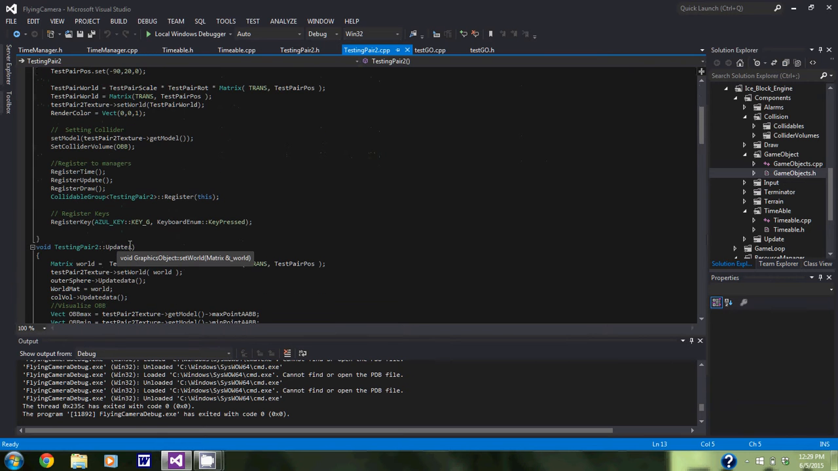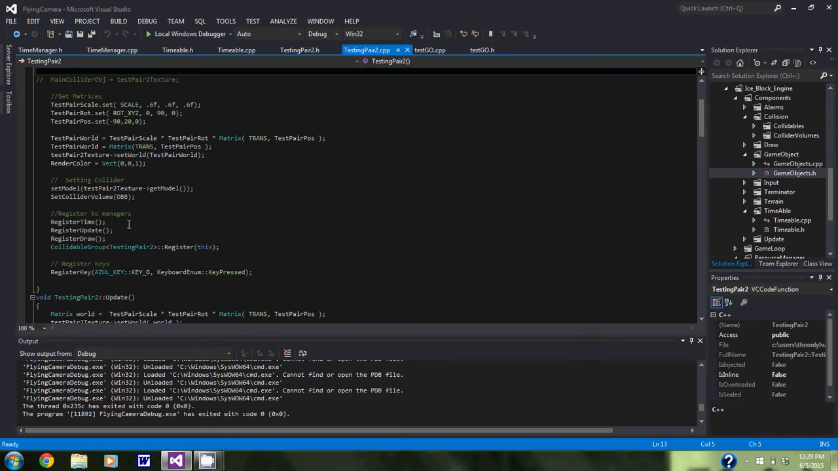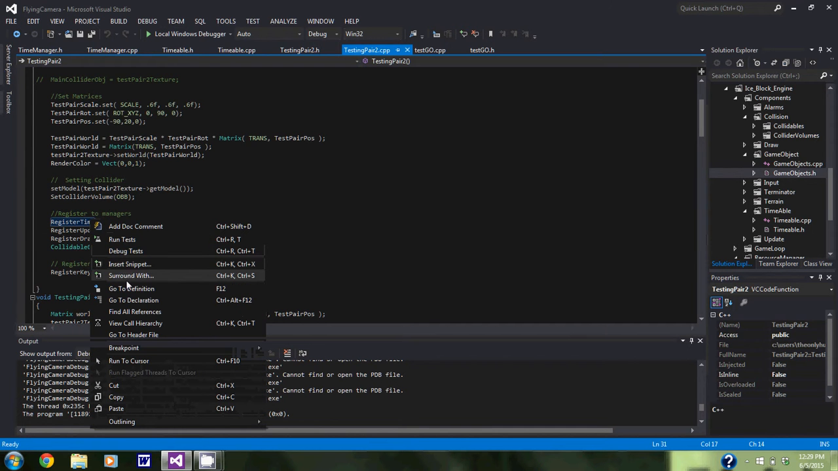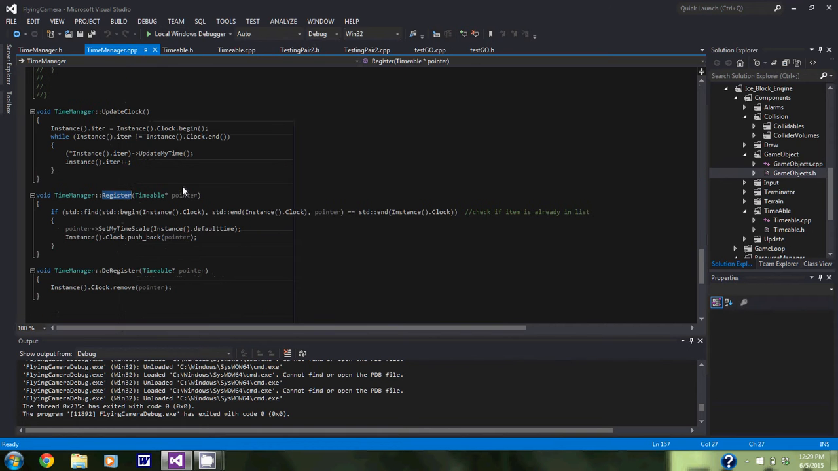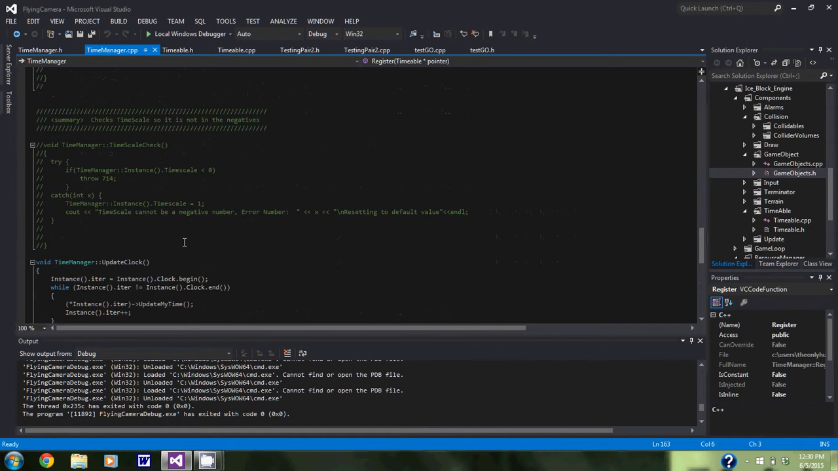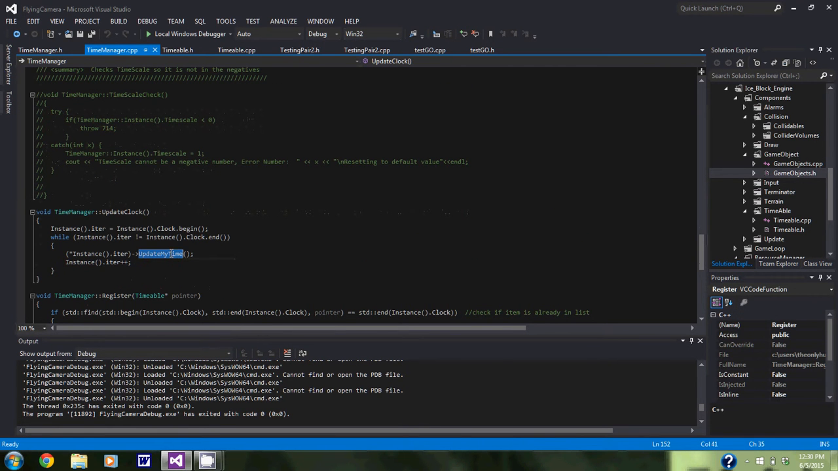So when a game object is registering to the scene, if the user wants to register their own time scale, an individual time scale, they register to time. That then calls to there, which then calls the time manager to register that to the clock, and it registers the item to the clock. Now from there, the clock is updated every time manager update, so that every one of the time scales are appropriately updated with the current time of the game. And so when the user calls their time scale, it's up to date.